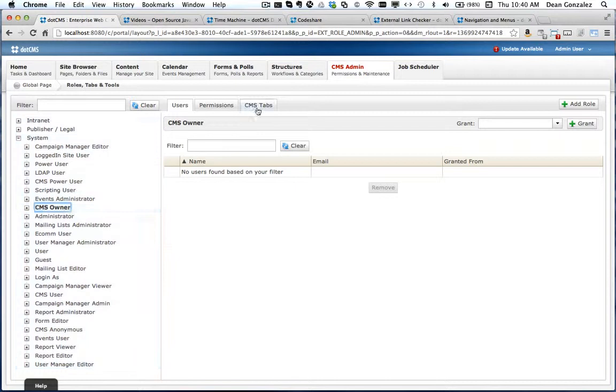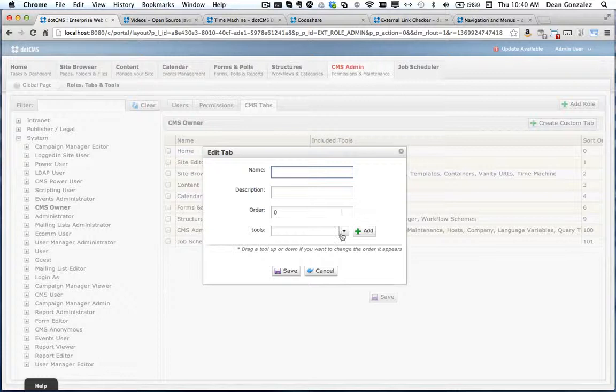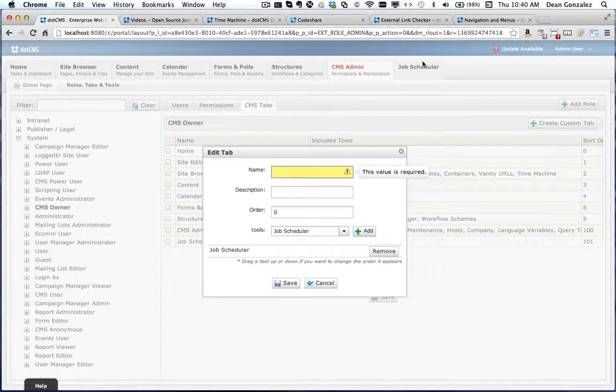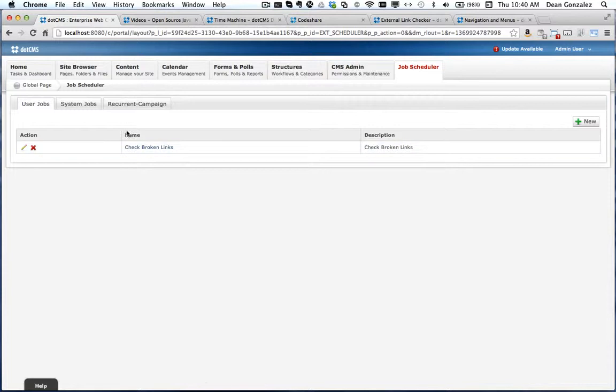This is how you would set it up. If I wanted to set up for a specific role in the system, I could click on CMS tabs, create a custom tab. I've already done it over here. And here in the tools, there is the job scheduler right here. So you add that and you name your tab, whatever you want it to be, and you click save. You choose that as one of the tabs for your role, and you've got the job scheduler. I already did it for my admin role here, and I've already got a job that I created. But if we click new and take a look at it, this is how you could set up the link checker to run nightly on all structures.